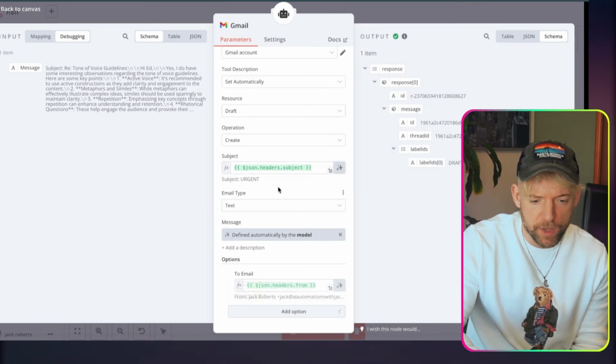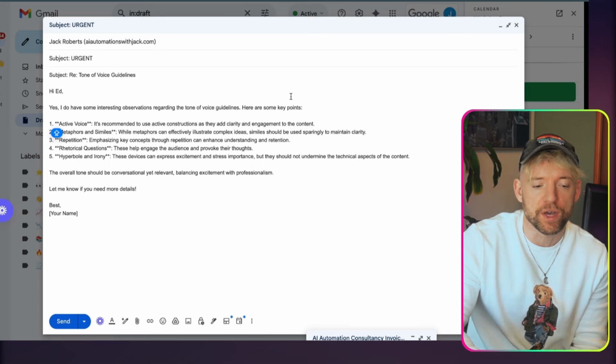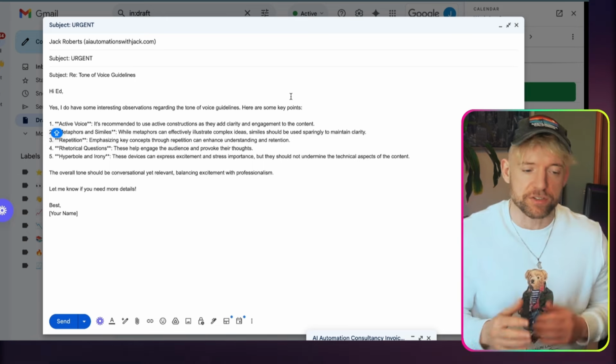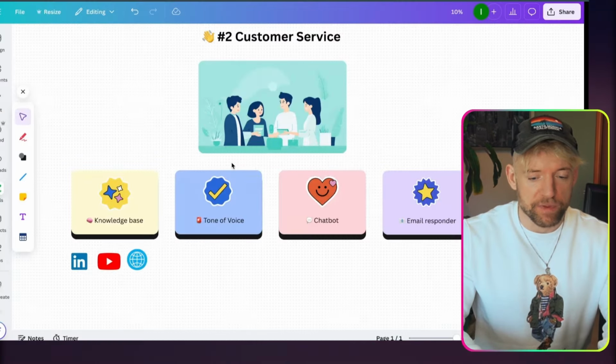But if I come back over, what we would want to do is set the text email type to HTML, which now means that when it comes over, it will have the bold and it'll be formatted, and then we can add our own specific signatures, and the opportunities are truly endless. Excellent. So we've now completed section 2.